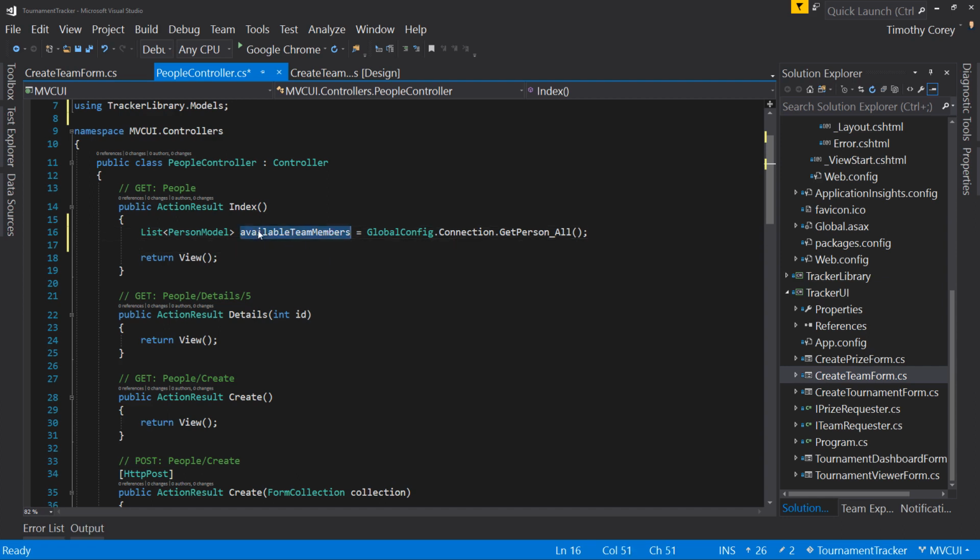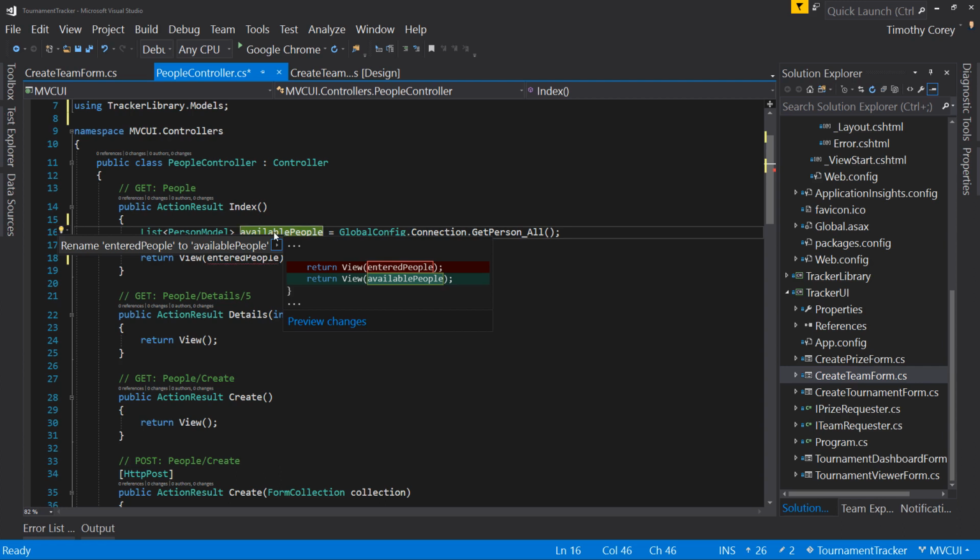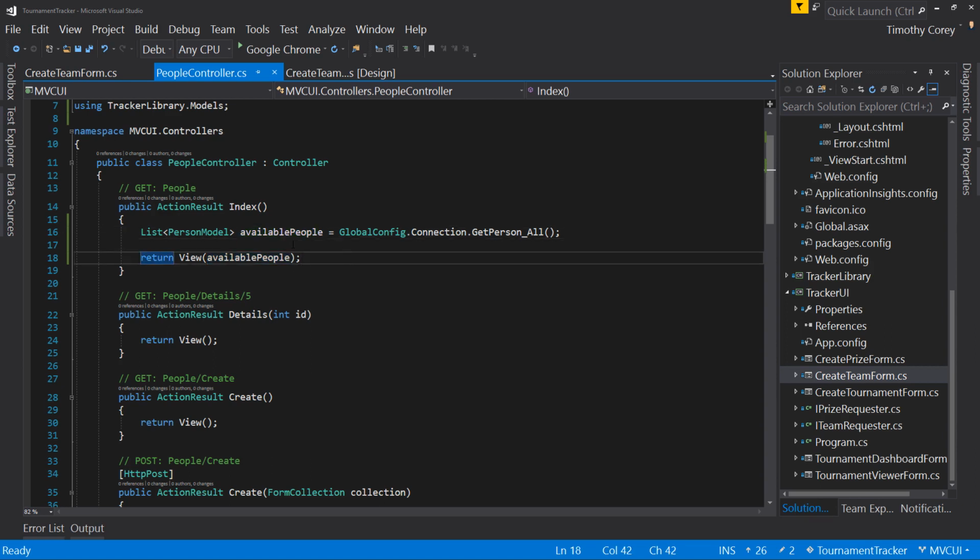So now we can say, here are the available team members, which is essentially, we actually can change this name to be entered people. That way, it's a little more clear what this is. These are the people that are entered in the database. We could also call it available people. Let's call it available people. Notice I can control dot here and say rename. I hit enter and it changes this one down here as well. When I have just one, I usually just copy and paste. It's just quick. But control dot also does it really nicely for me.